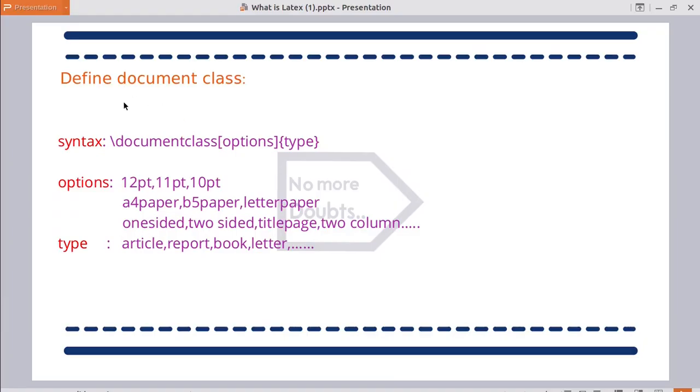Actually, the first step is we should define the document class, and the syntax for that is \documentclass. We should define the options, and next we should define the type of the document we want to make in the curly braces. The options available for us are 12 point, 11 point, 10 point. These are the size of the font we want to choose. And next, A4, B5, letter paper, legal paper. Those are the size of the papers we will choose.